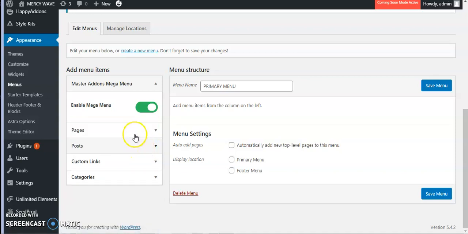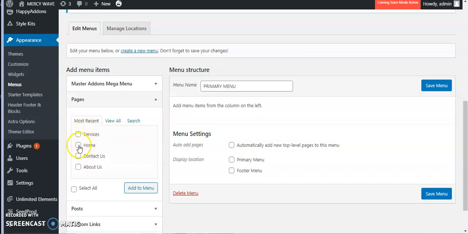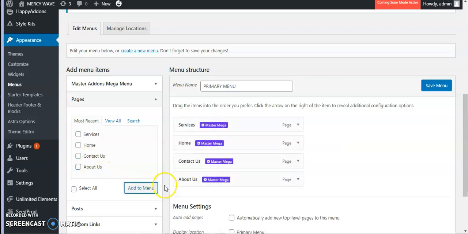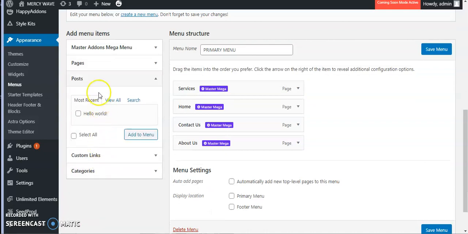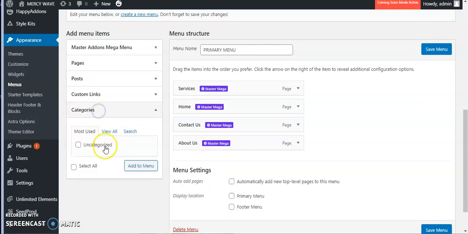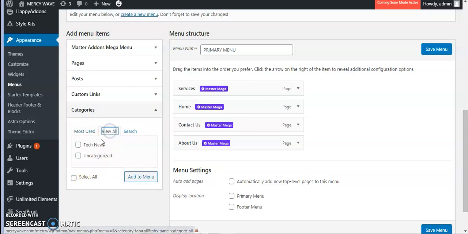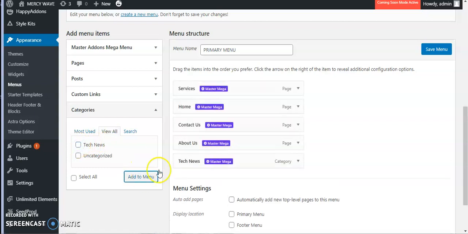Now these are pages. Here I can add the pages I have actually listed. I have added to my page list. So I can select services, about us, and then contact us. And then I say add to menu. You can see it. Now for the post, you can actually add a post or categories. I can view all. You can see tech news. I can as well add it.